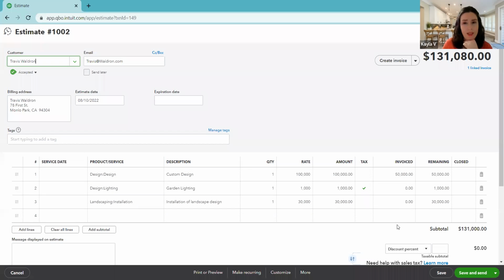So again, you don't ever have to send this, your client doesn't have to see this, but it's just great for tracking purposes. So here we can see that first row that we've invoiced for 50,000, and what's left of this row is the remaining 50,000 that they'll owe. Okay, and then we haven't invoiced for the second or third row at all. Okay, so we are going to go to that invoice.